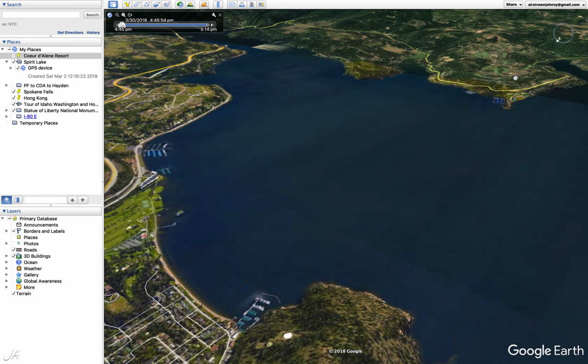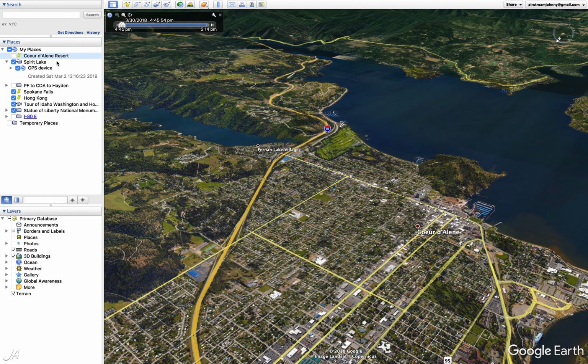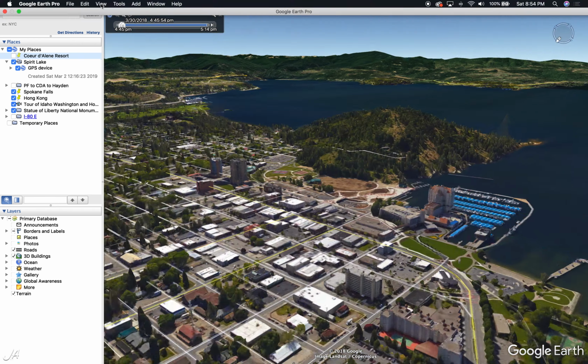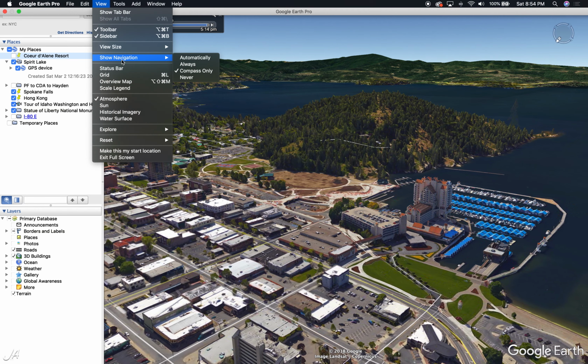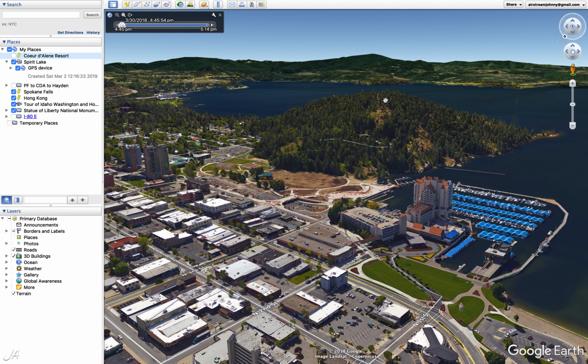And again, all the compass is an indicator. It's not a controller. So let's go back to the Coeur d'Alene Resort and View, Show Navigation. Now I'm just going to show always for now so you can see what we're going to do. Okay, so what does the navigation give us? So the top one is the view, and you can kind of see the little eye there.